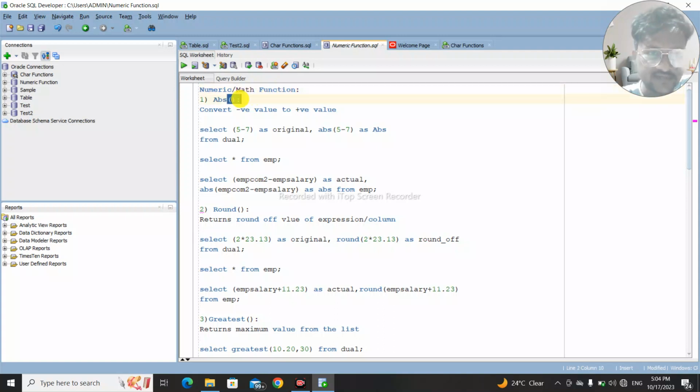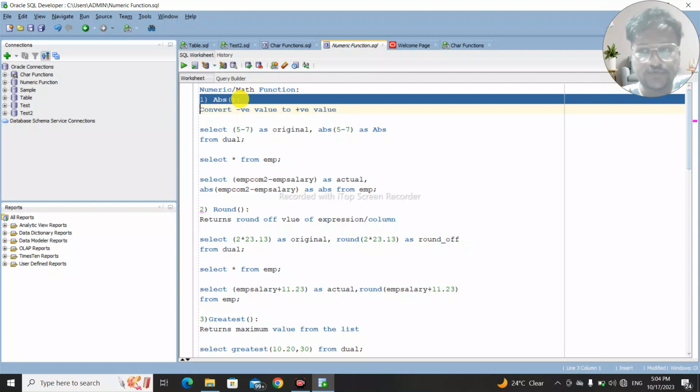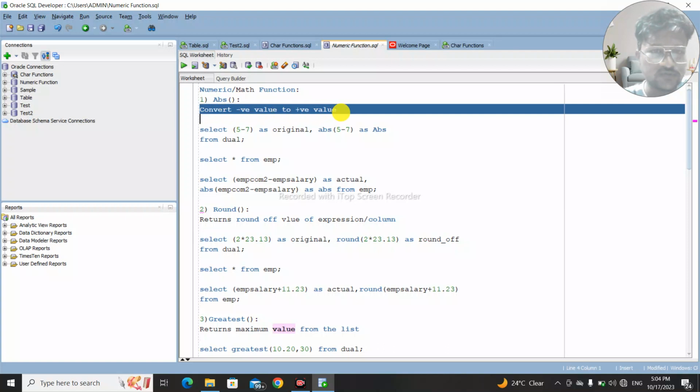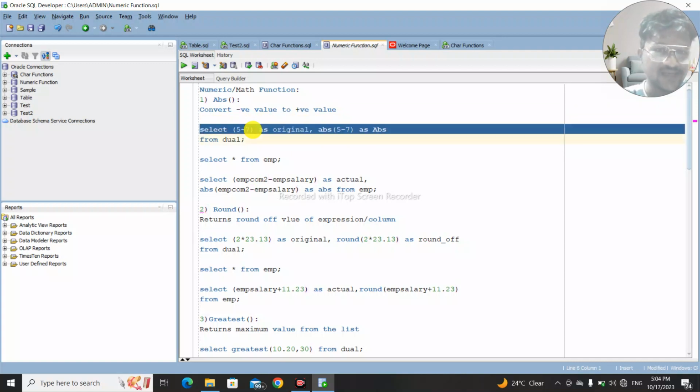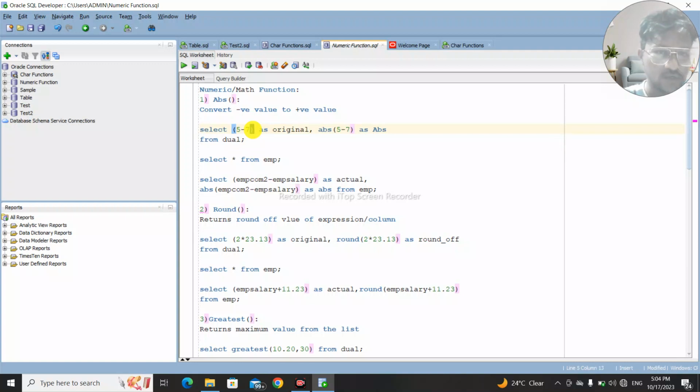So first function is ABS. The ABS function converts the negative value to the positive value. So if any column is giving you negative values, all those values will be converted to positive values. So let's take an example. If you are working on an expression which is giving output in the negative form, then we will try to convert this output into the positive form.